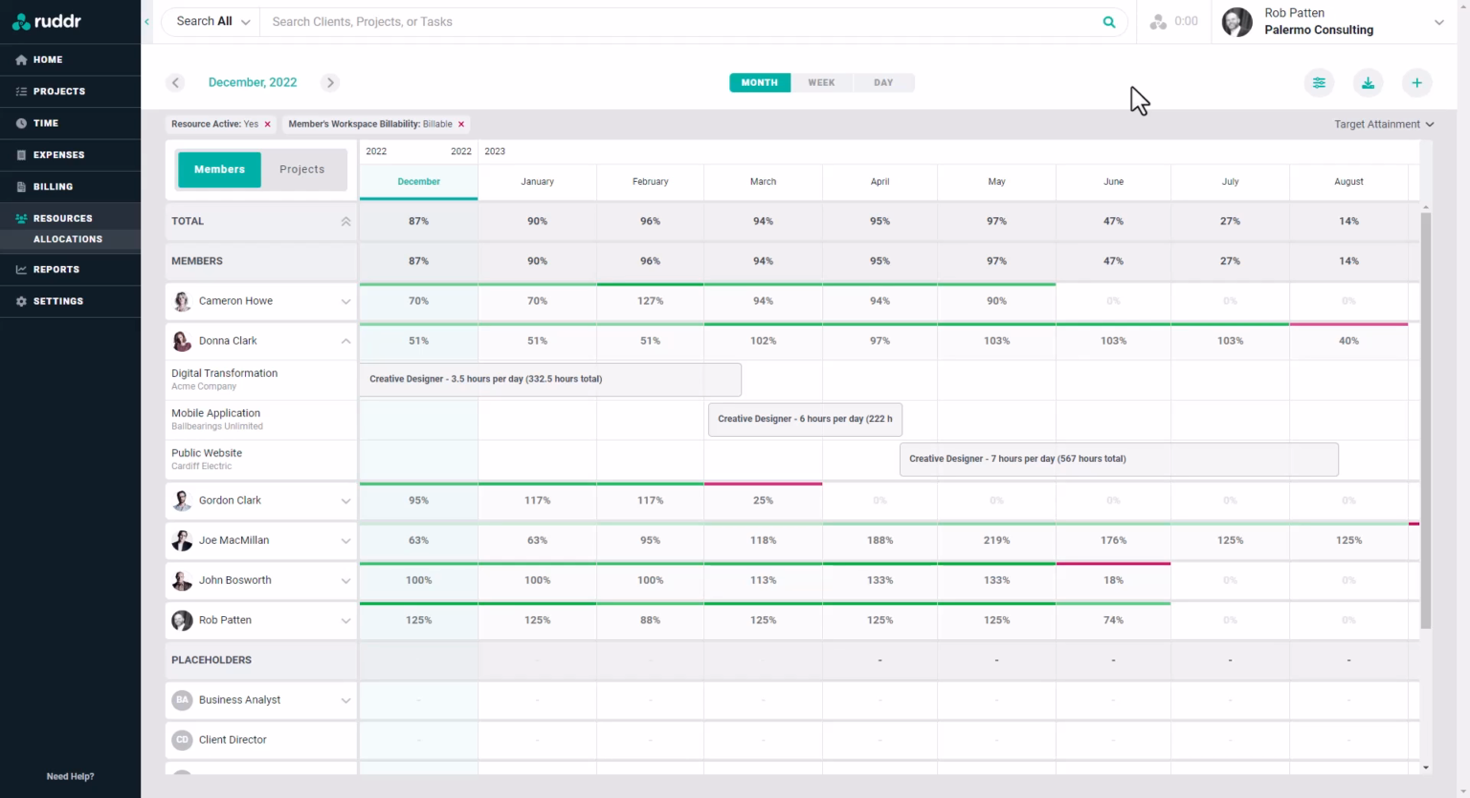So with this target attainment metric selected, we can see that we're planned to achieve at least a 90% target attainment for every month from January through May of 2023. This target attainment metric is very helpful in informing the future recruiting needs of the organization. Since the entire company is operating near target through May, we may need to start recruiting in the event that we sell some additional projects in the interim. And that provides a brief overview of the resource allocation functionality within Ruddr.